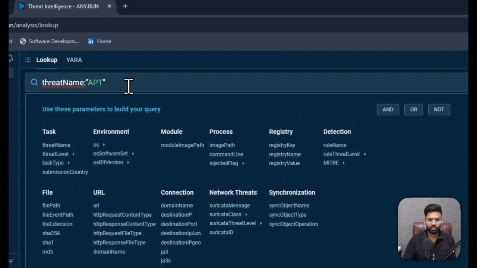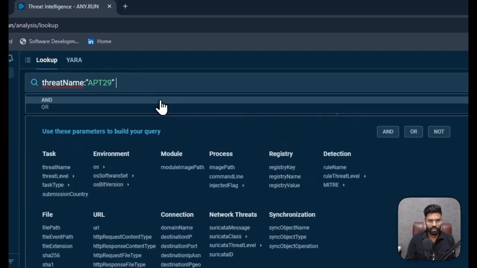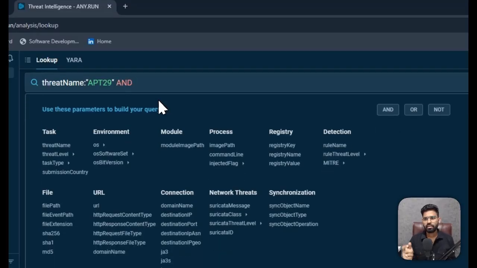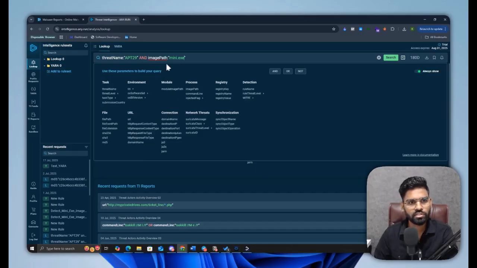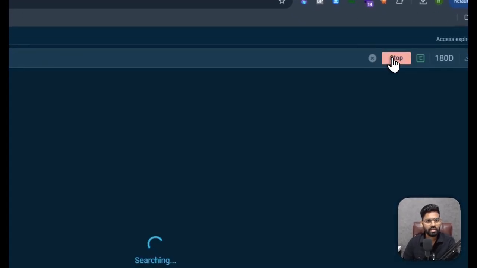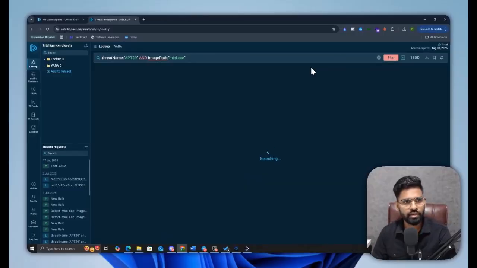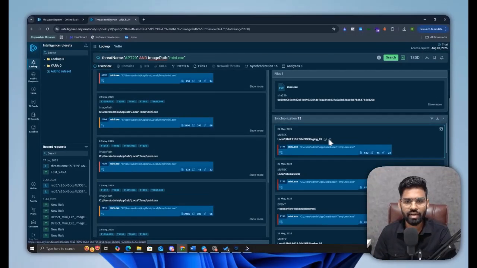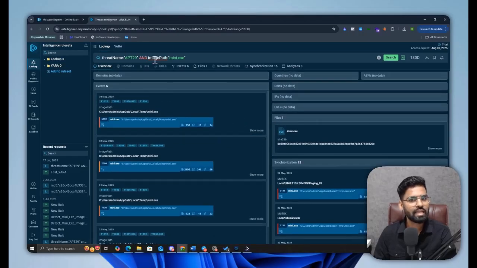Let's say we are looking for APT29, and then we can add an AND operator and be very specific about file type or maybe the image path itself. So image path, and then we can specify the path name or the file name itself, which in my case is just mini.exe. Let's search for it and see if I find some relevant information. We get a clear idea that this file is linked with this APT29 threat actor group, right?